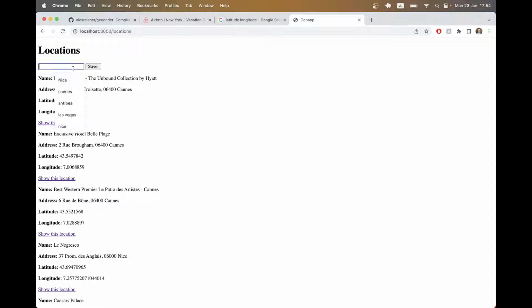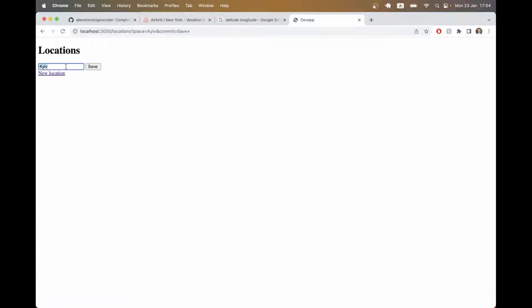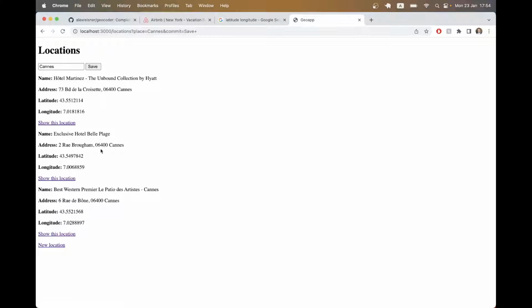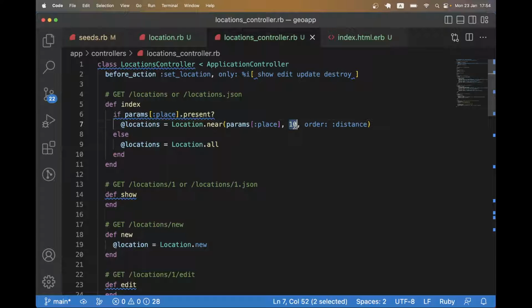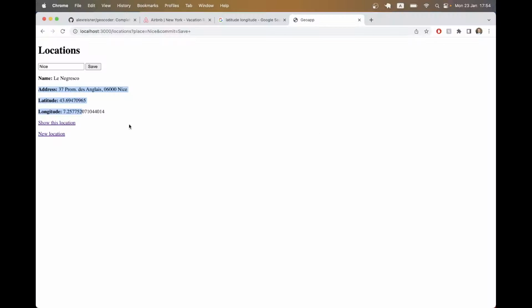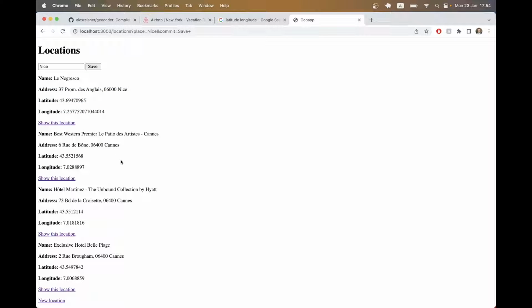Okay, so I will search for all locations near Kiev, and there are none. Let's search within Nice, and there is one. Let's search Cannes, there are 3. Let's search within Las Vegas, and there is 1. Okay, let's go back to Nice. What if we want to search not within 10 miles by default, but within, let's say, 100 miles? I'll increase it in the controller, and you see we also get the results from Cannes.